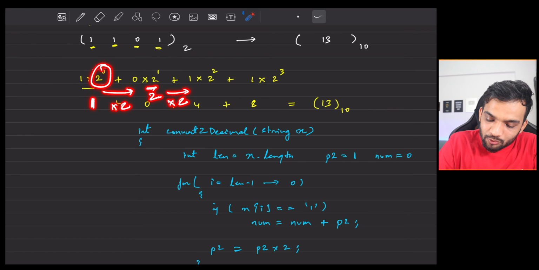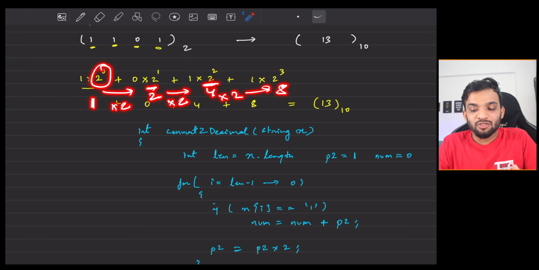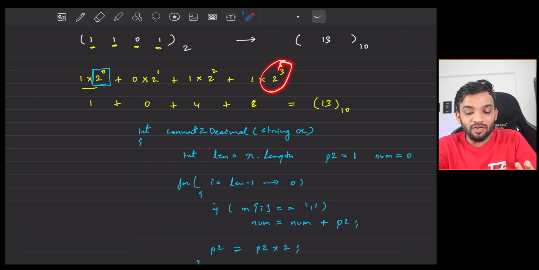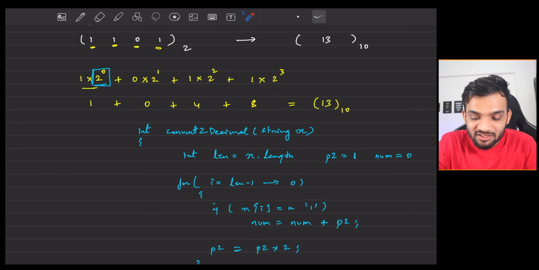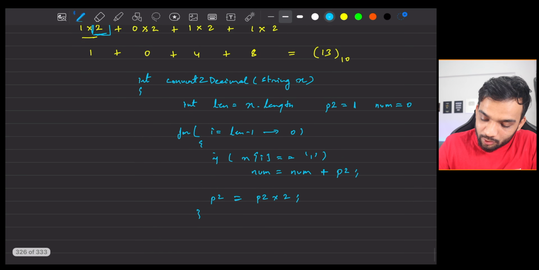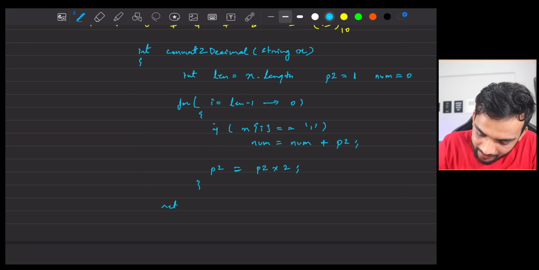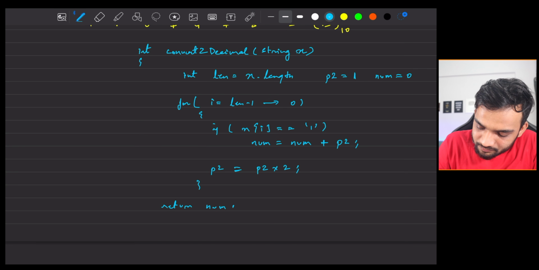After that you multiply by 2, you automatically get 4. After that you multiply by 2, you automatically get 8. You don't have to compute 2 to the power 3, you don't have to compute 2 to the power 2, because it's an incremental power of 2. Got that? Once this is done, you can go ahead and return the number.